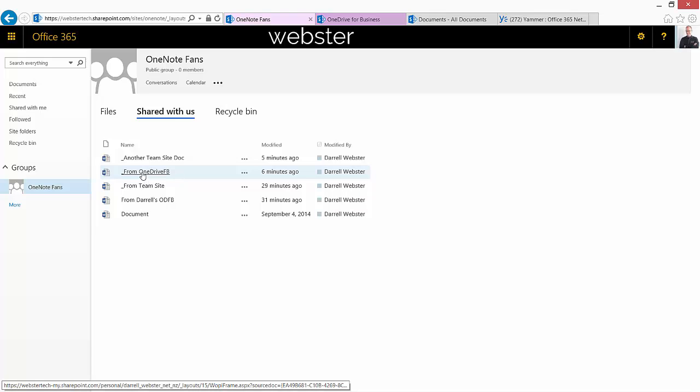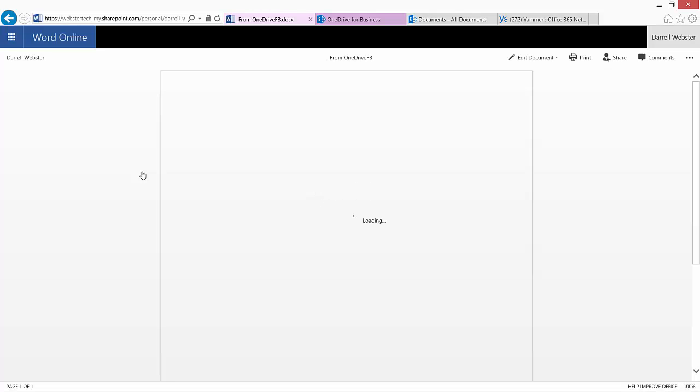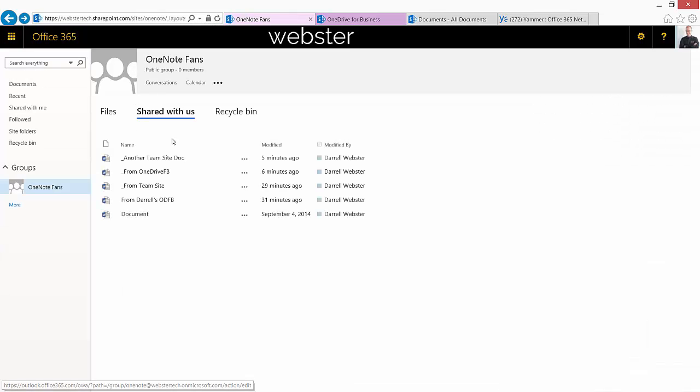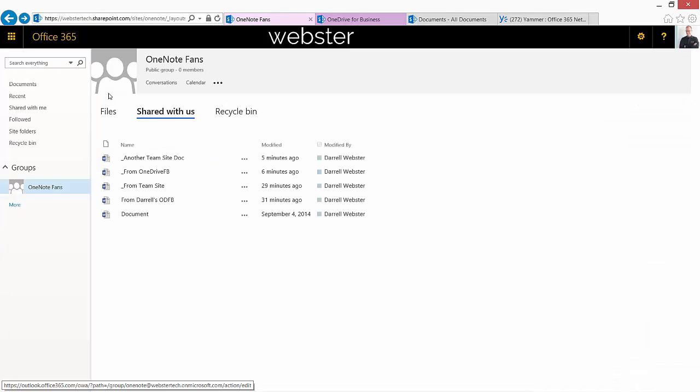And so if I visit this document, it will open up in Word Online, and you'll be able to see just basically from the breadcrumb at the top left-hand corner that I could go back and visit the documents that are in Daryl Webster's OneDrive for Business. Likewise, when we go back and open up the team site document in Word Online, we'll see that Webster Tech Team Site is where the document lives. So it's not copying the document to the group's files experience, it's just showing it in the Shared With Us view.